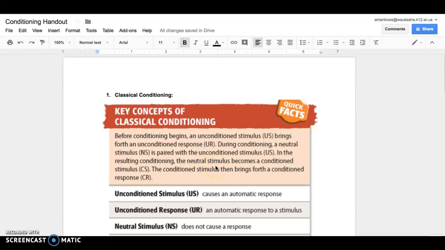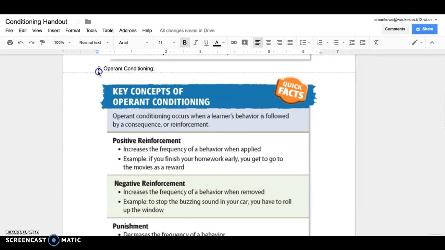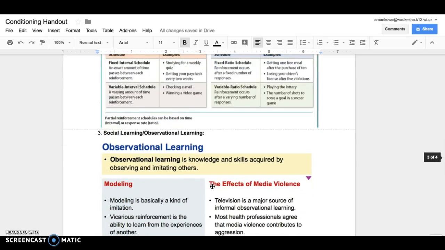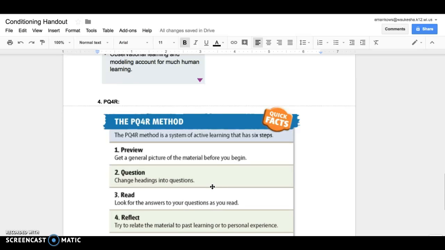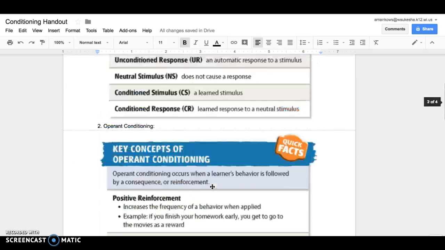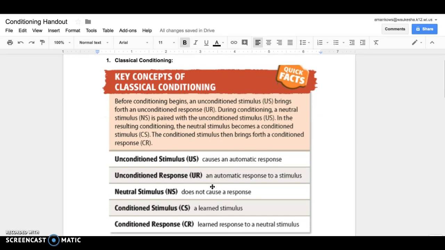For your week 11 assignment, I made this handout to try to help you. Remember, for your week 11 assignment, you need to pick two of these concepts. So you need to either pick classical conditioning, operant conditioning, or social learning or observational learning, or PQ4R, and you need to apply them to how you've learned something or how you've been conditioned to do something.